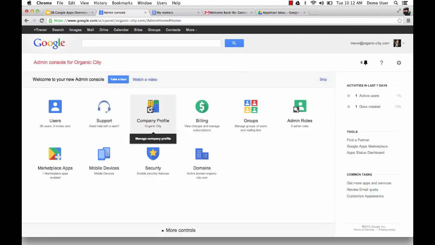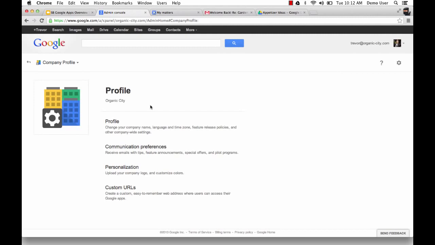Looking at the company profile, so this is going to go a little bit more specifically about your company. Here you can personalize your logos. This is how you can set the time zone, the feature release policies, your communication preferences within an organization, as well as custom URLs. You can actually create a custom URL that people can go to sign in for their Google Apps account. So you can make this specifically as custom as you want to your organization. You can still have your brand, your feel, all set up right through the company profile.